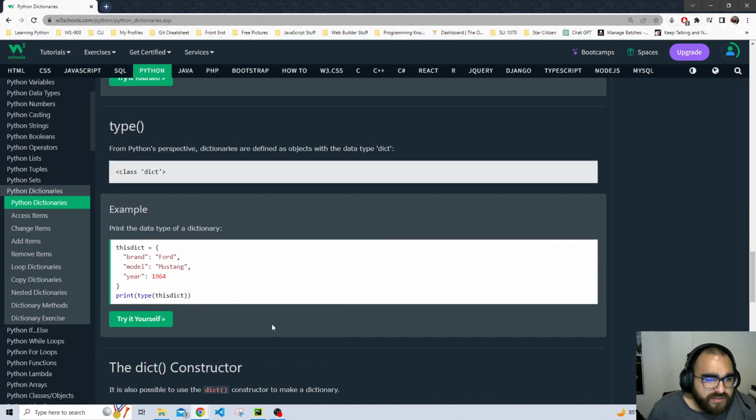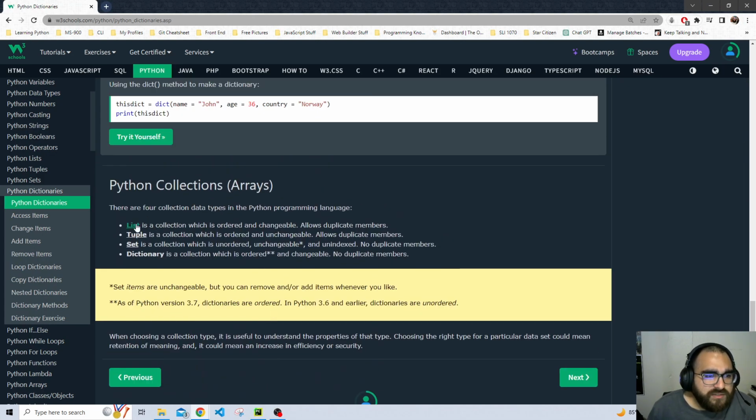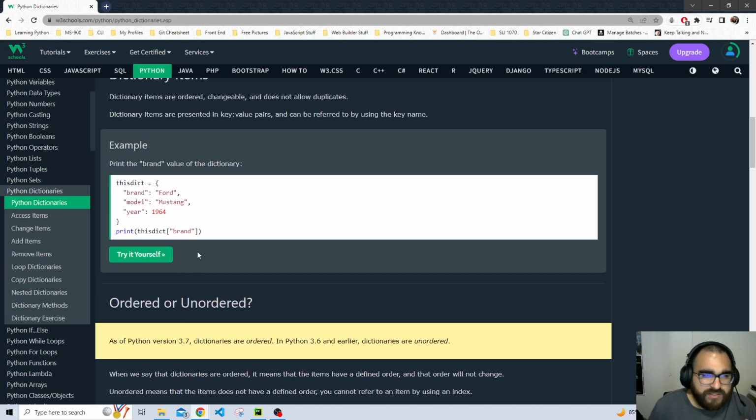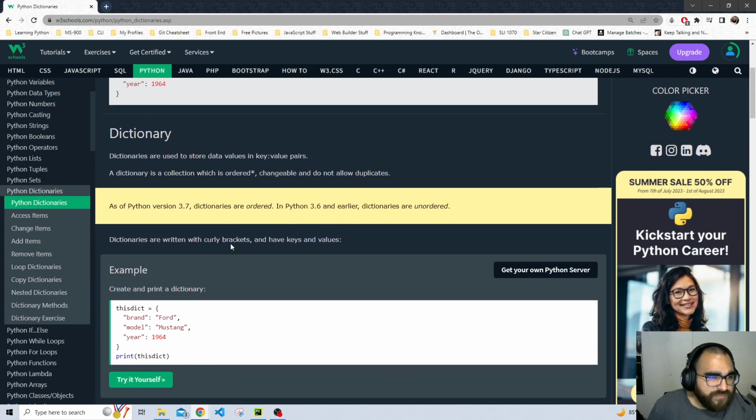And if we go down to the bottom here, I think it tells us as well. So right here, tuple is ordered and unchangeable, right? Same thing with sets. Sets are unchangeable, so we're not allowed to change items, and it says here, sets are unchangeable, but you can remove and add items whenever you like. Tuples are unchangeable, but we can change them by changing them to lists. We'll do something like that later, but let's continue through dictionaries.